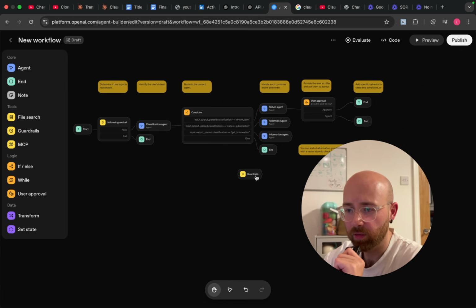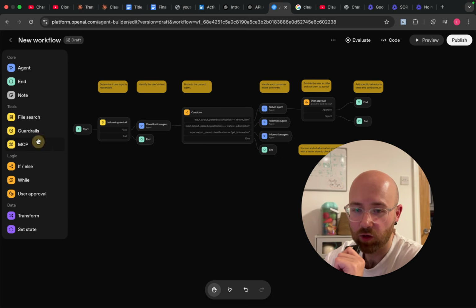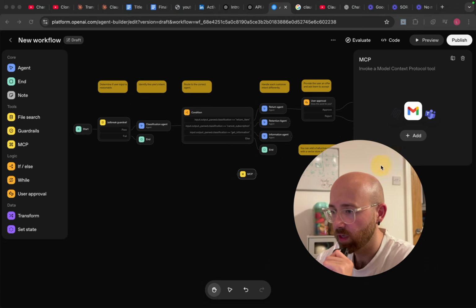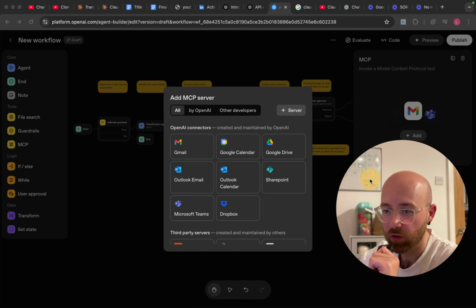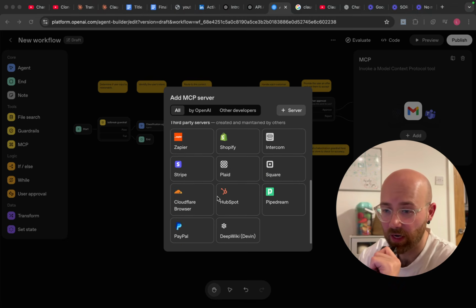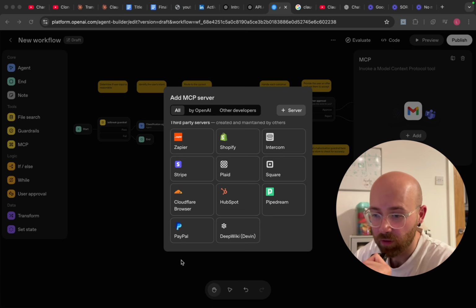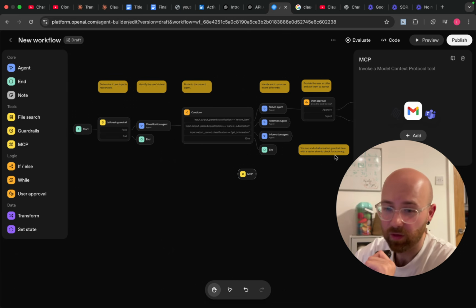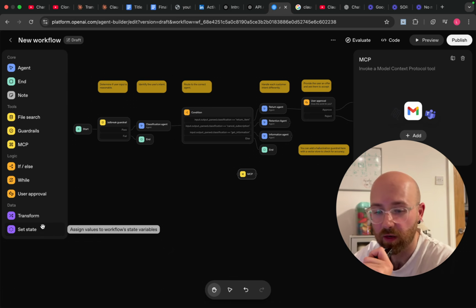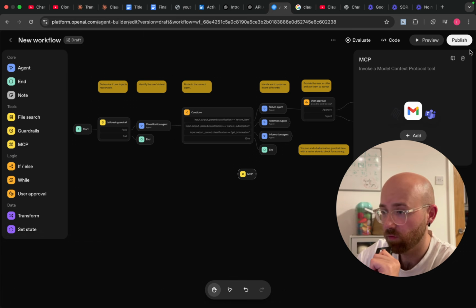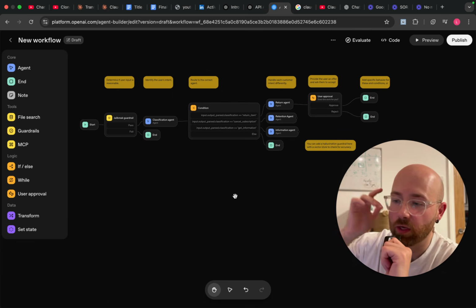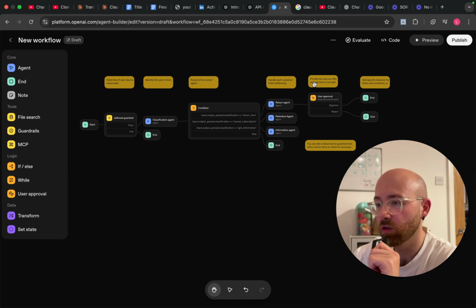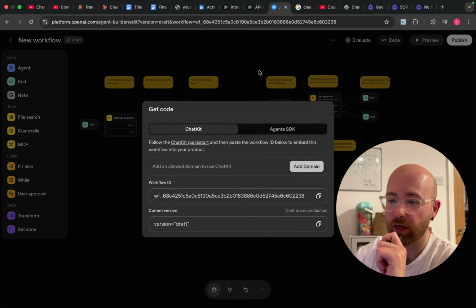Guardrails. That was the one we were looking at for jailbreak, etc. MCP servers. So we can actually invoke an MCP call, such as what we've got here: Gmail, Google Calendar, Shopify, Zapier, Stripe, PayPal. Cool stuff, man, honestly. And then your standard logic. Oops. Kicking the kids' toys by accident. Transform and set state. So very cool. I'm actually so impressed. We need to make some videos on actually workflows in here. That would be pretty cool. And then how to maybe turn the code into being like an actual product.